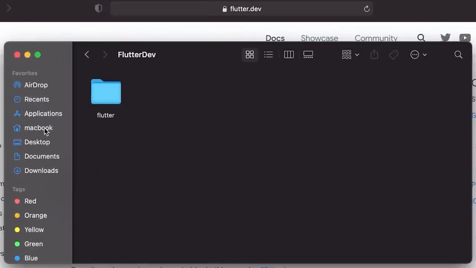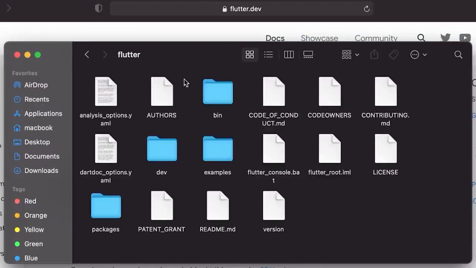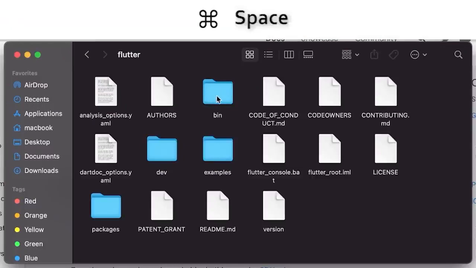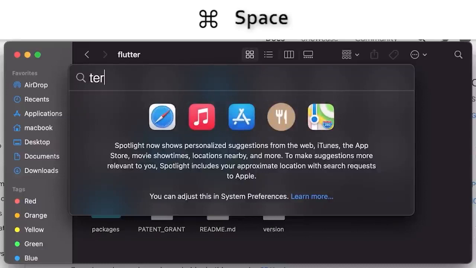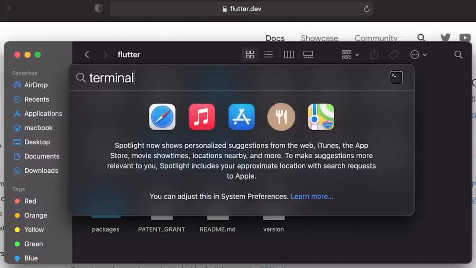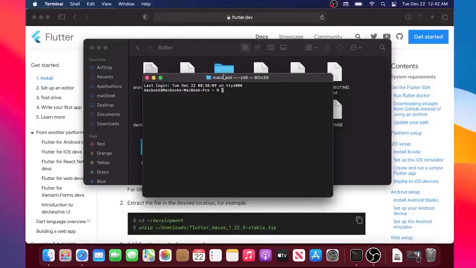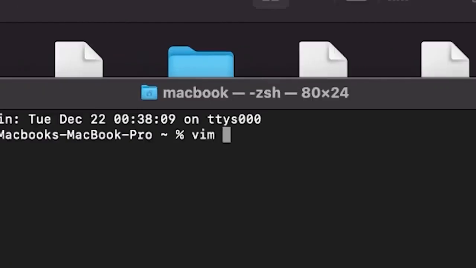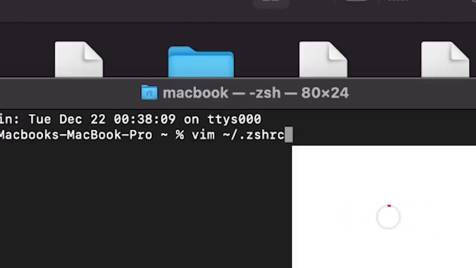Good. So now if you go back inside your computer folder, Flutter Dev, Flutter, and you will find the bin folder. Be sure to remember this one because we will use it later. You can press Command Space to find the terminal, and once the terminal is open, you will need to write inside vim the little wave slash dot, and it will be ZSHRC, and then you will press Enter.